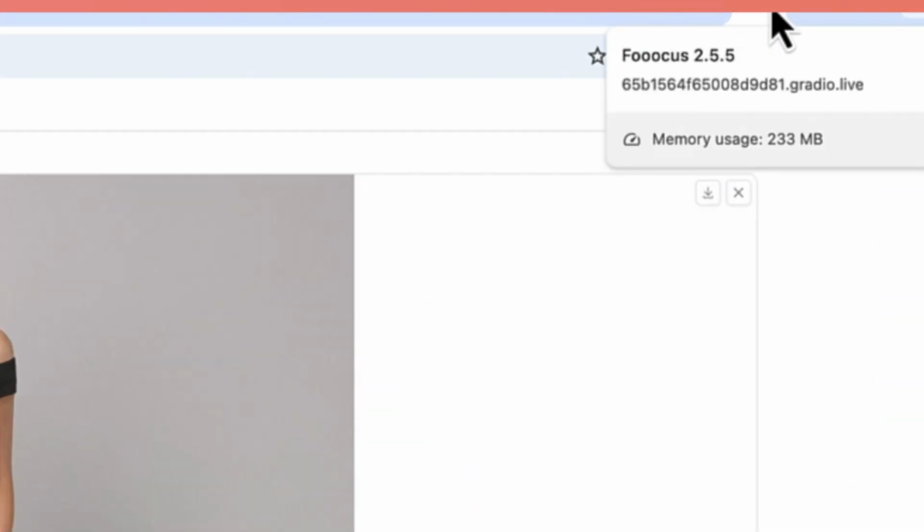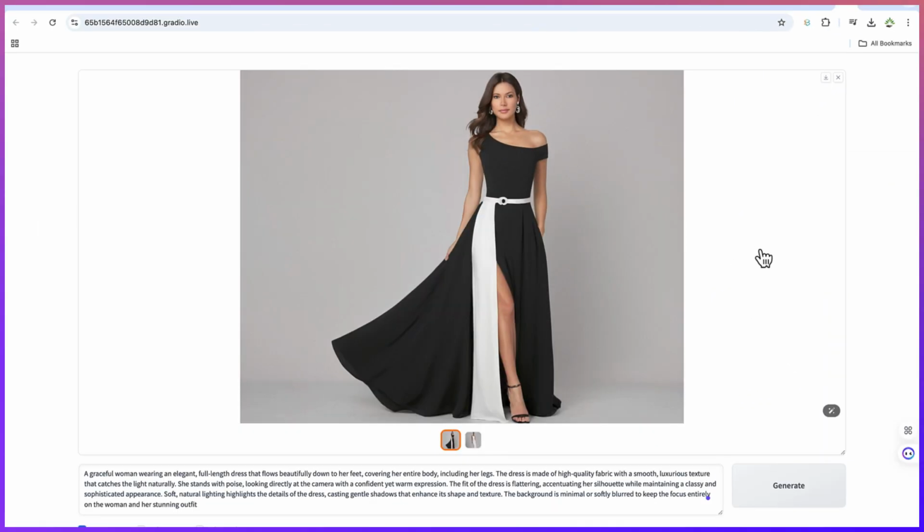So basically that does it for this simple tutorial on how to generate product images using different kinds of products by having AI wear that specific product for you.